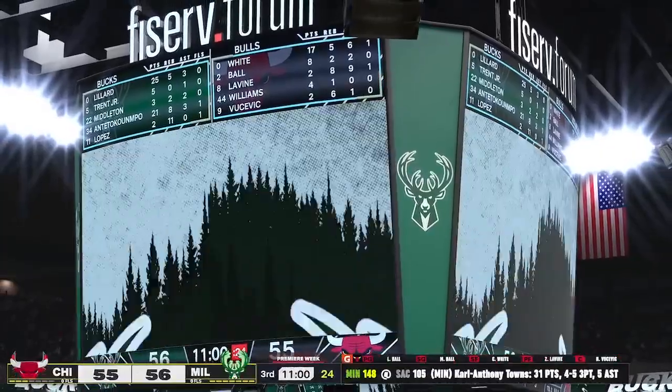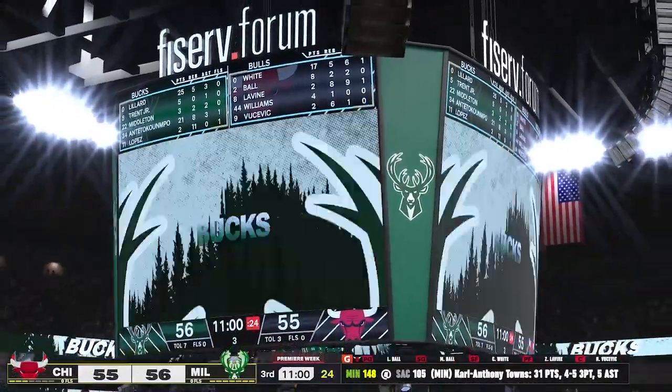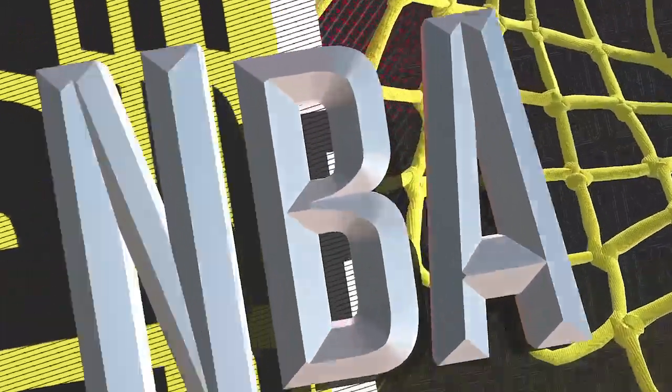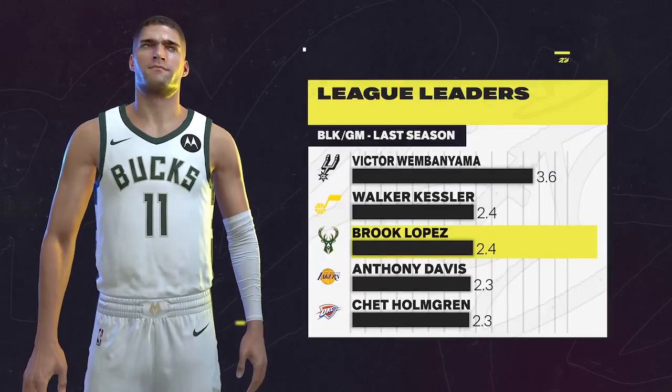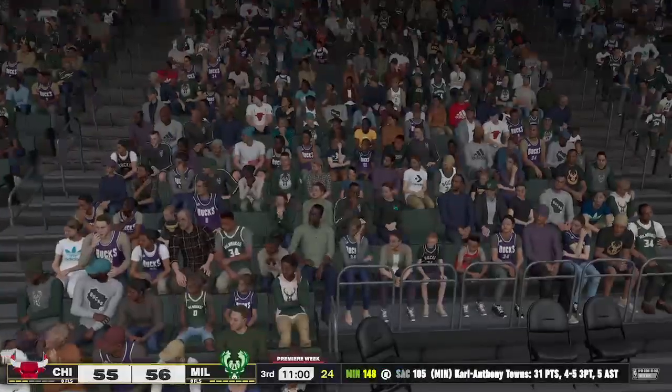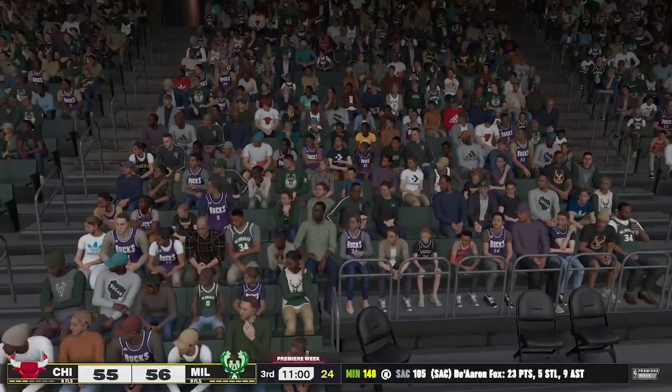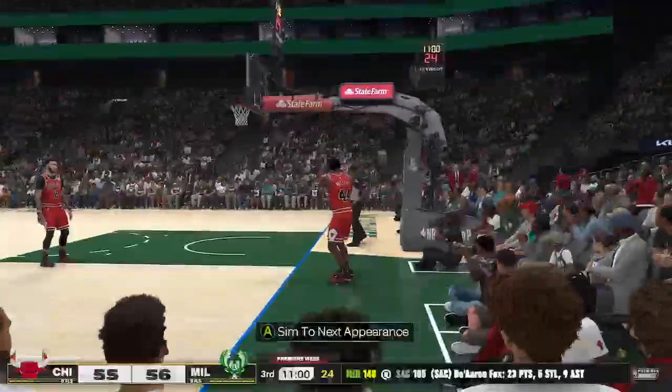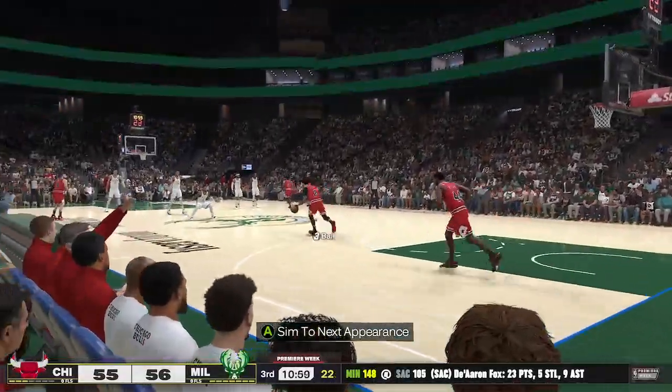Williams, he's checked in for Chicago. Let's take a look at last year's leading shot blockers. You don't want one of these guys in front of you when you're coming down the lane. Brooke Lopez third. And shot blocking is the element of the game that I think he cares about the most. That's where he puts in that effort and energy.